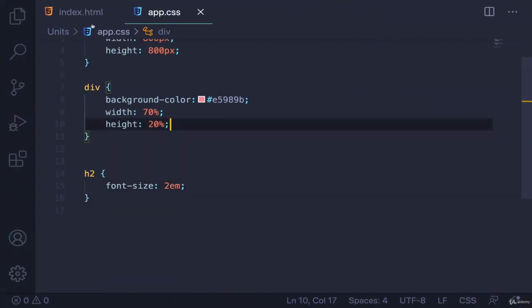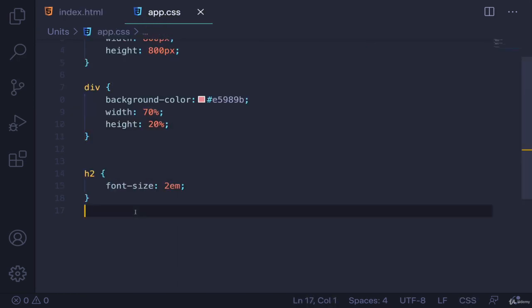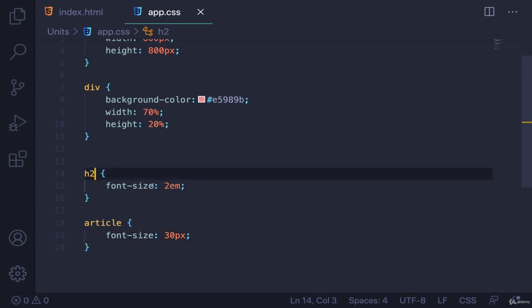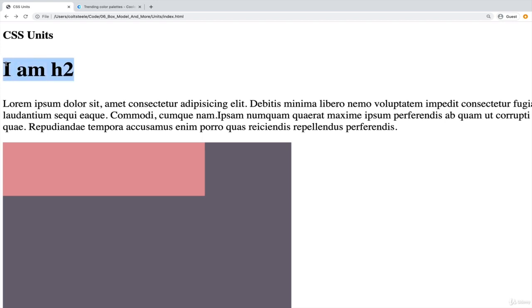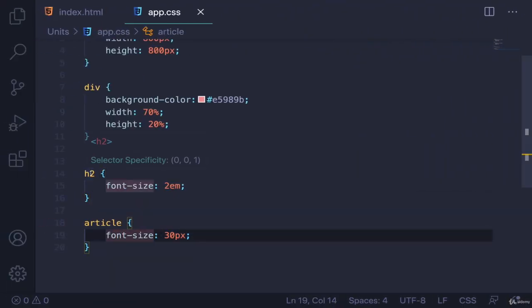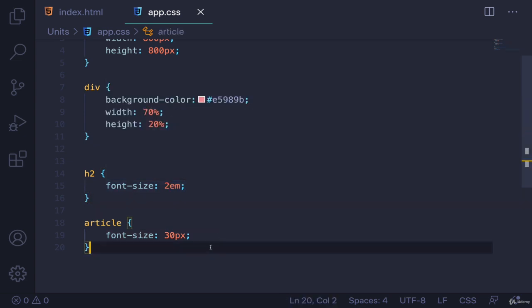Well, what is its parent's font size? Its parent is an article, and it doesn't have an explicit font size set. It's inheriting a font size. But if I give my article a font size, like 30 pixels, then our H2 will have a font size of 60. There you go. I didn't change anything on the H2 itself. It's still just twice the parent's font size, but I changed the parent.